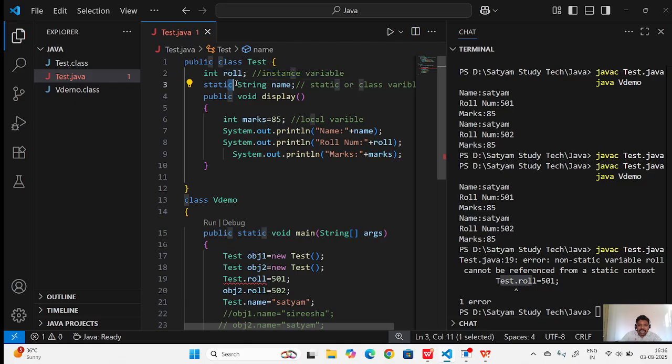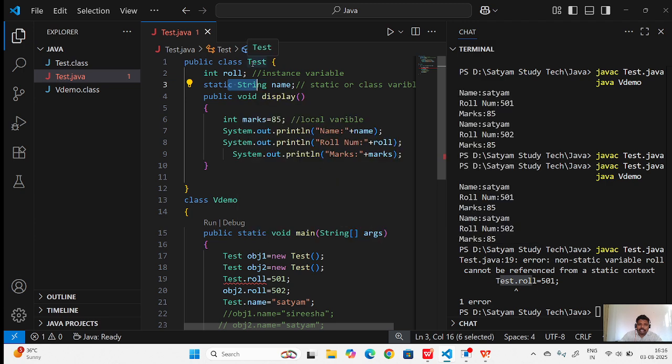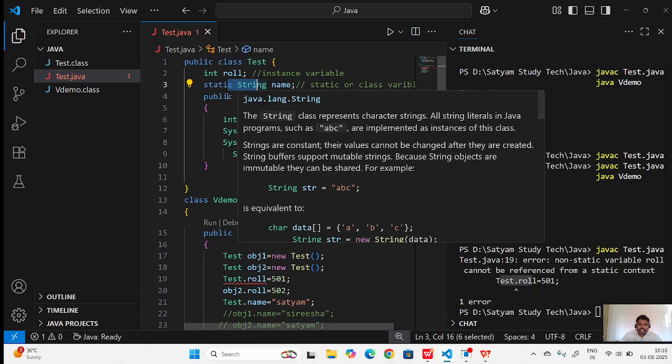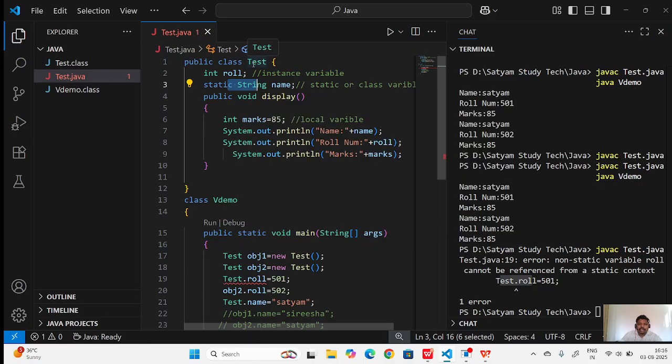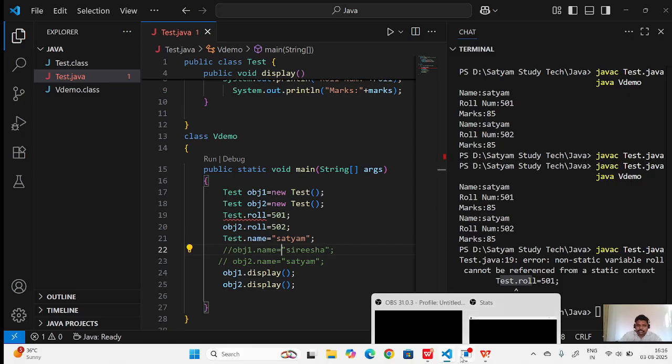But a static variable you can access through the object and through the class. However, it is recommended that a static variable be accessed through the class name, not the object. Okay, that is the concept. So what is happening here? Now we can see.